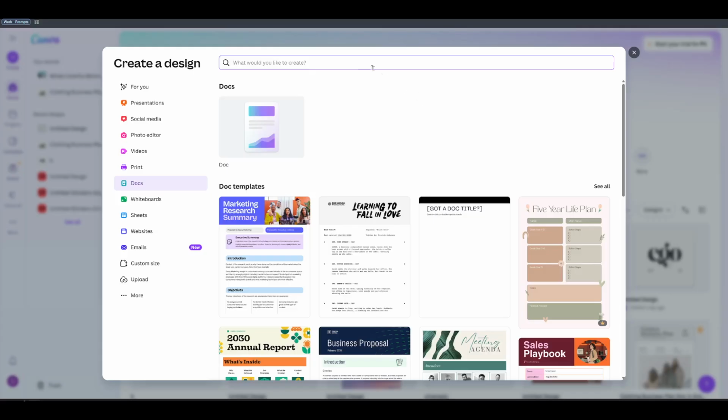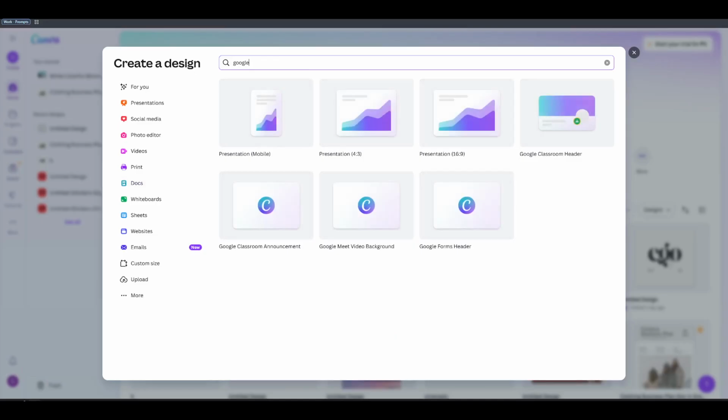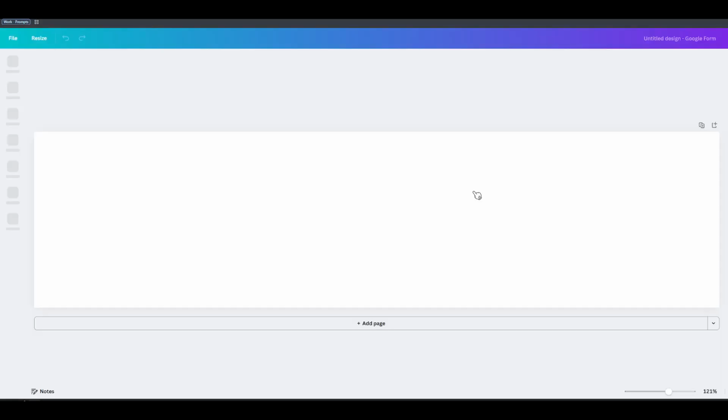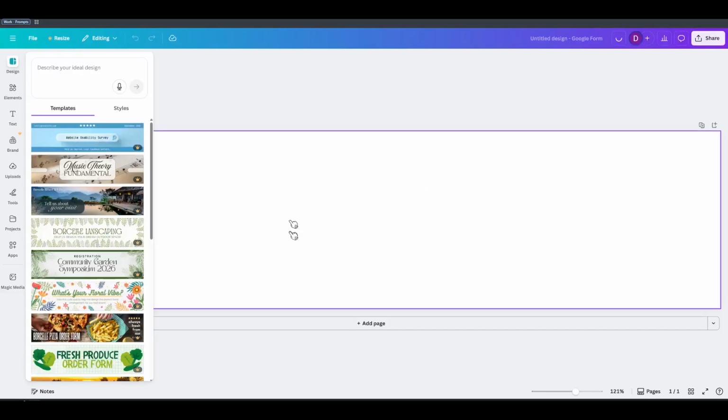In the search field, simply type the word Google. Canva will suggest a variety of pre-sized formats for different Google products. What you want to look for specifically is the option labeled Google Forms Header. This is important because it's already set to the exact proportions that a Google form expects, so you don't have to manually adjust dimensions. Choosing this option avoids the common problems of stretched images or text getting cut off once you place the header in your form.